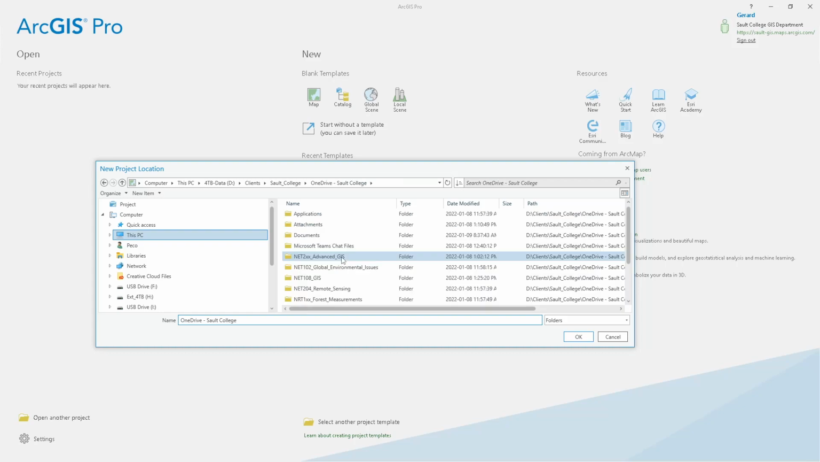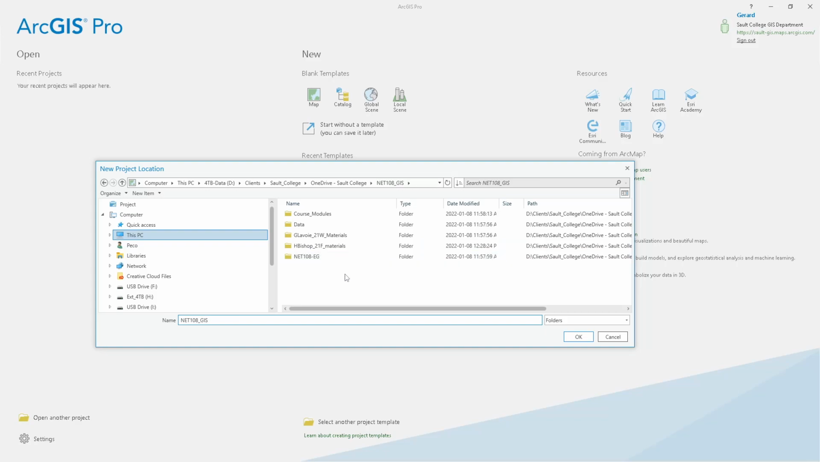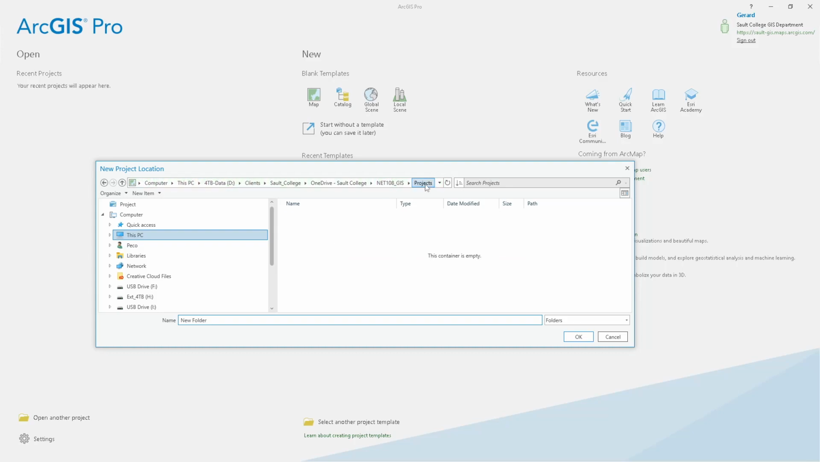If I go in there, let's see, do I have a projects folder already? These are all the courses that I teach. I do have a NET 108. Let's go there. And you know what? I'm going to make a new folder, and I am going to call this folder Projects. If I go into this folder, this is the place, right? You got to give things a place to live. Then you also have to give them names. So I'm going to call this sample.